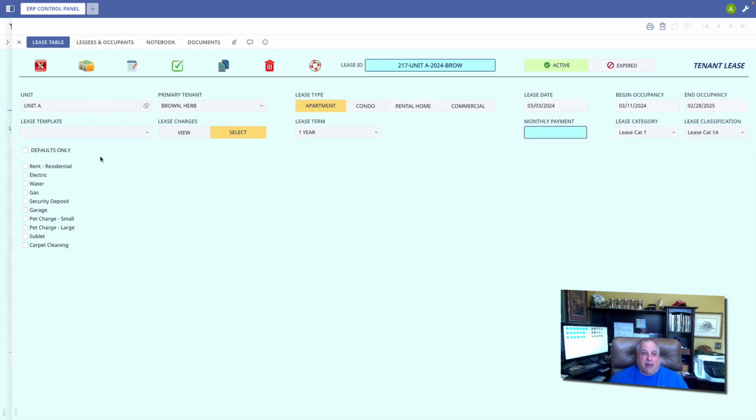Now, it is important to remember that our options for lease charges and clauses are dependent on lease type. These are apartment options. If this were a commercial lease, notice that the pet options would go away, but the common area maintenance option would now appear. So we're going to select for this lease sections for rent, electric, gas, the security deposit, and let's say they have a small pet. We're also going to include a section about subletting.